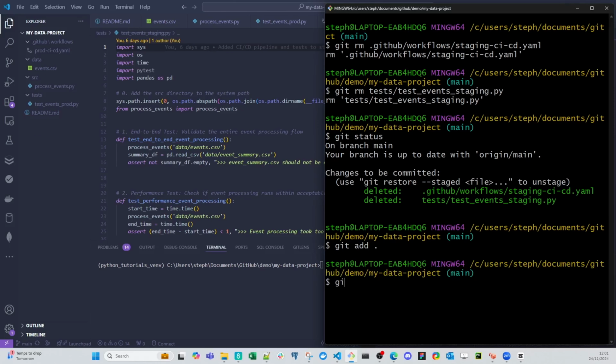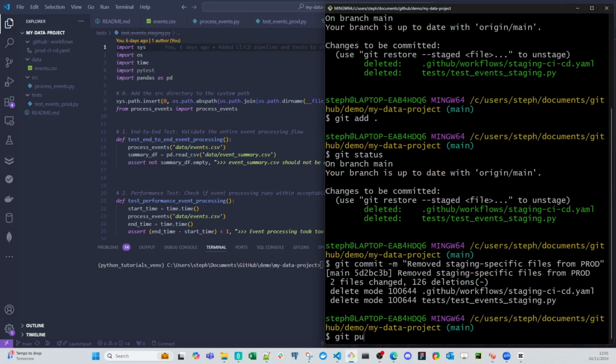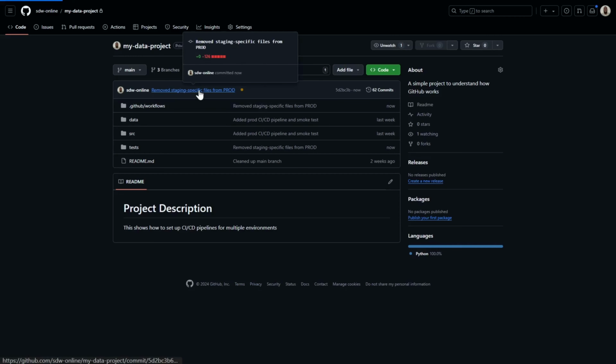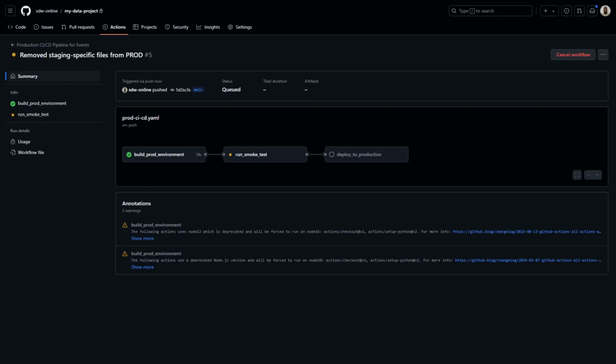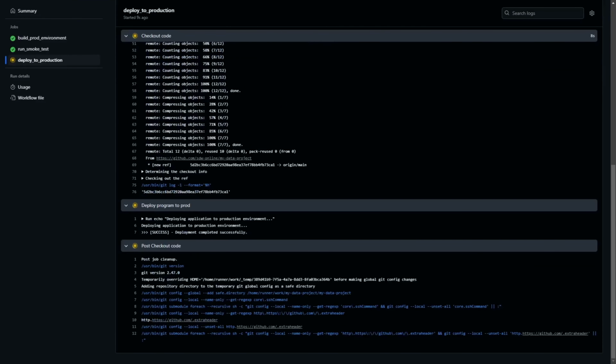Now the files are deleted in our local repo. So let's now push this into GitHub. This will rerun our production workflow again because in our YAML file, we told it to execute the CI/CD pipeline when there's a change pushed into the main branch. Now we can monitor our pipeline to confirm that these changes are good to go. And as you can see, it looks like the pipeline has tested our changes and deployed them into production.